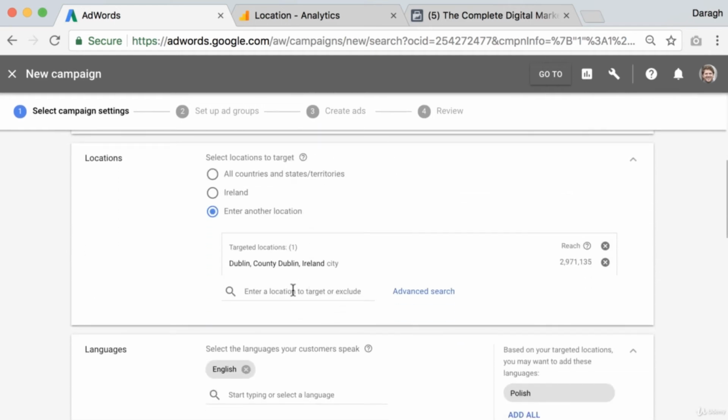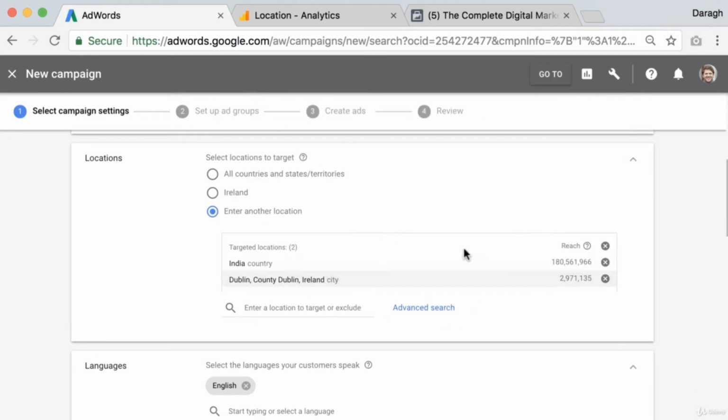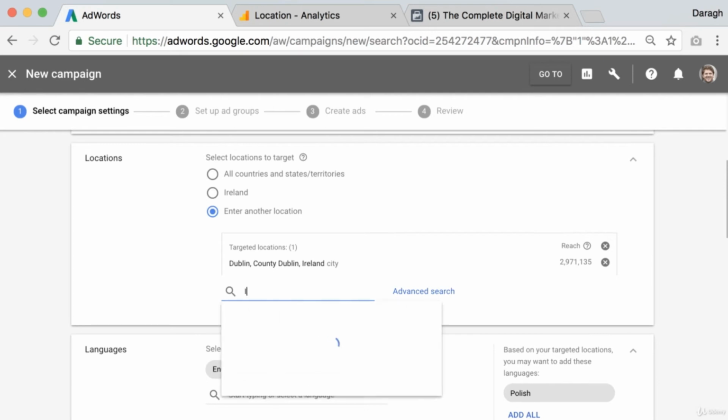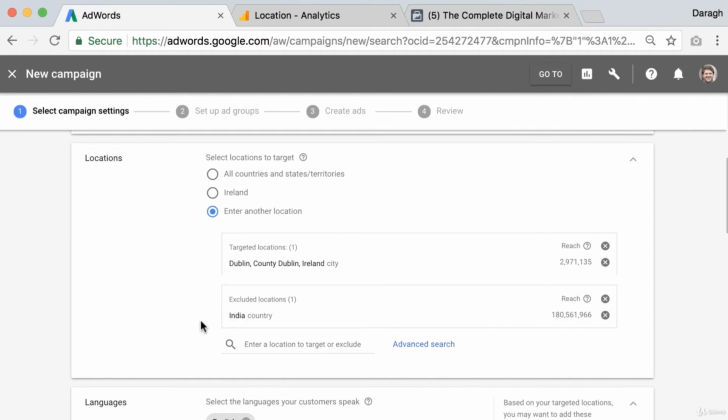Now, what you can also do if you are, say, an e-commerce company and maybe you don't ship to somewhere like India, you could include that as a country. I just wanted to do this to make sure that I'm excluding this. So instead of targeting it, I could exclude it there. So you can see in the location section here that you can include locations and get very specific, even down further than cities if you want. And you can also exclude countries, regions, etc., maybe if you're an e-commerce company and you don't ship there or you don't offer services there.